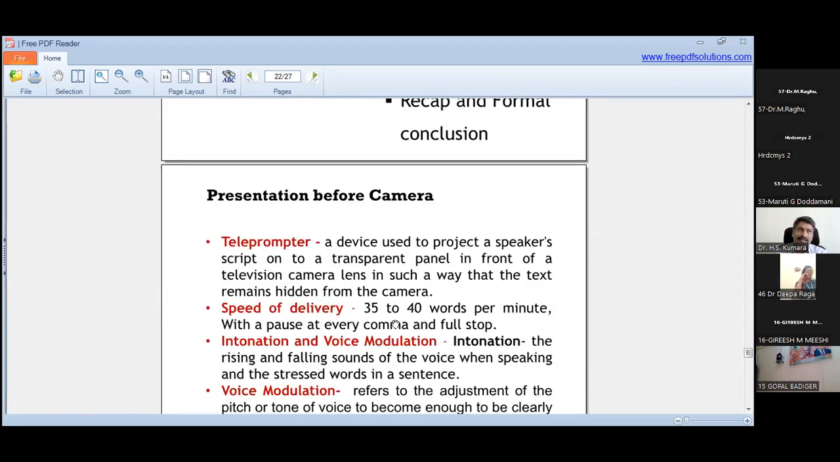As a teacher, because we are already well versed in delivering content and lectures, we need not worry about presenting before the camera. A teleprompter is there. The speed of delivery is specified, because sometimes my delivery is a little fast, and the director and coordinator tell me, sir, you are delivering a little faster than what is required. Here they give a speed of delivery of 35 to 40 words per minute.